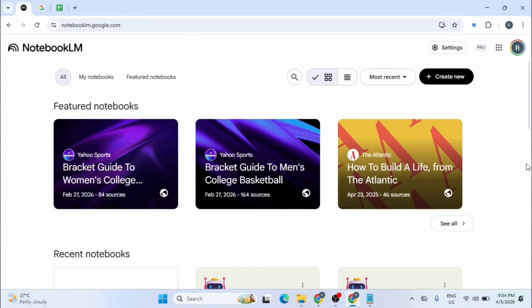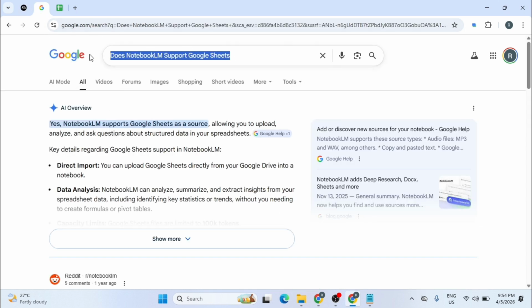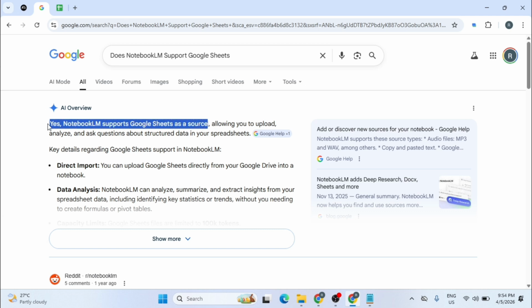In this video, I'm going to show you how to use Google Sheets as a source in NotebookLM to easily analyze and interact with your data. Let's get started. First, I'll confirm that Google Sheets are actually supported. A quick check shows that we can directly import spreadsheets from Google Drive to summarize and extract insights from our structured data, allowing us to ask complex questions about the information within.